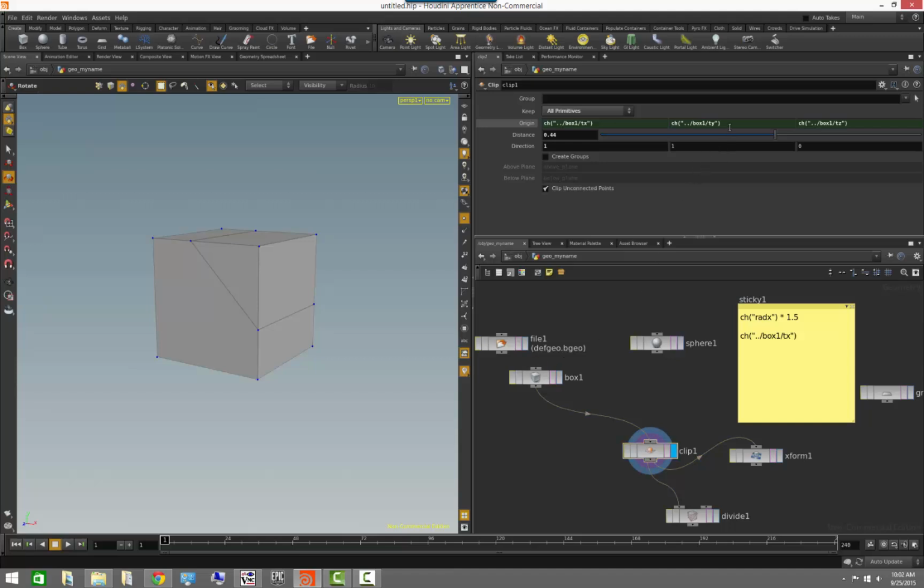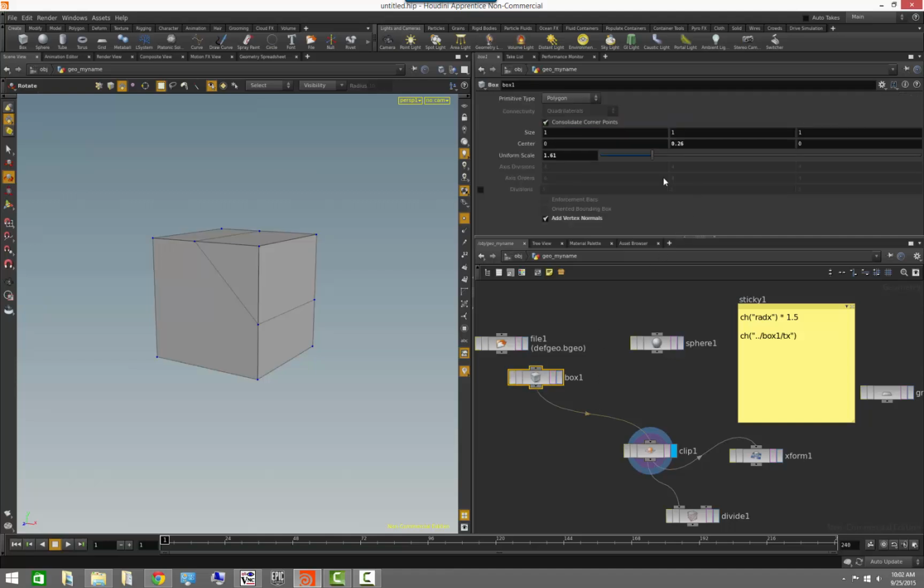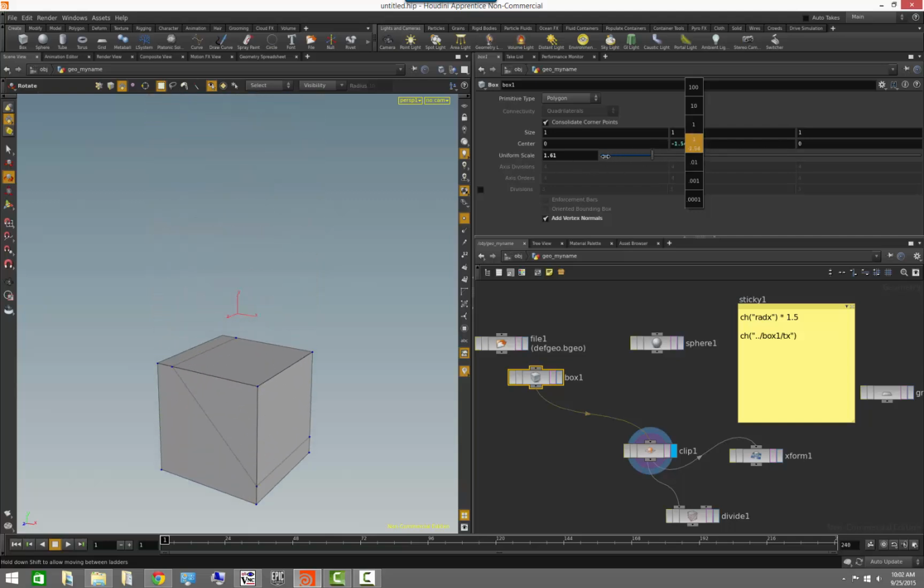We can even allow it to swim a little bit by multiplying this by, say, for example, 1.25. And now watch, as I actually move the bots on the Y, you will notice that the clip node actually swims just a little bit as I'm moving up and down. Very cool.